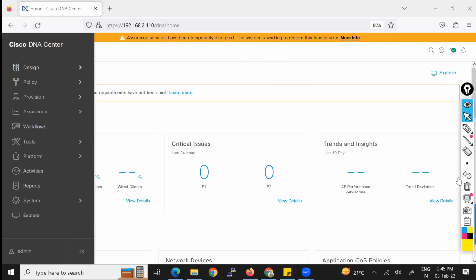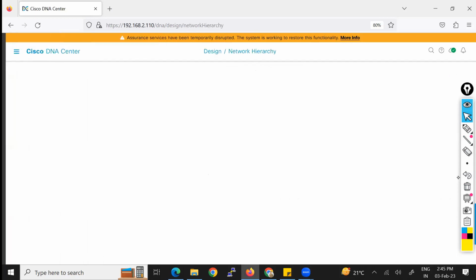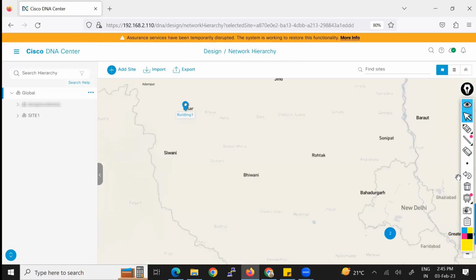So now if you go to the design, first of all, in design, you'll see network hierarchy, network settings, image repository, network profiles, and authentication template. I have explained what a network hierarchy is. In network hierarchy, you can create your sites.